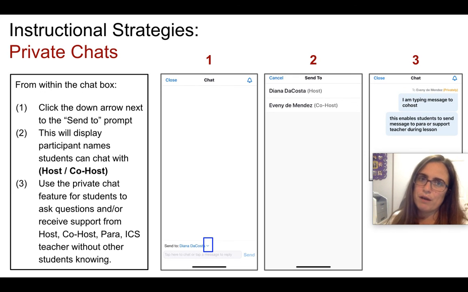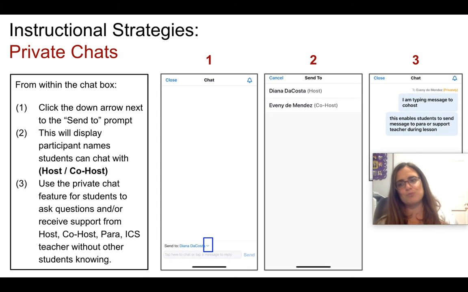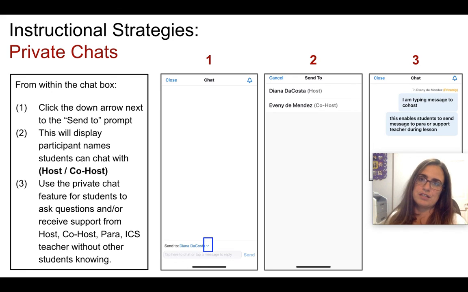So I hope you found this tip helpful. It'll take a little practice, but in real time, you'll be able to make those adjustments while you are instructing in Zoom.